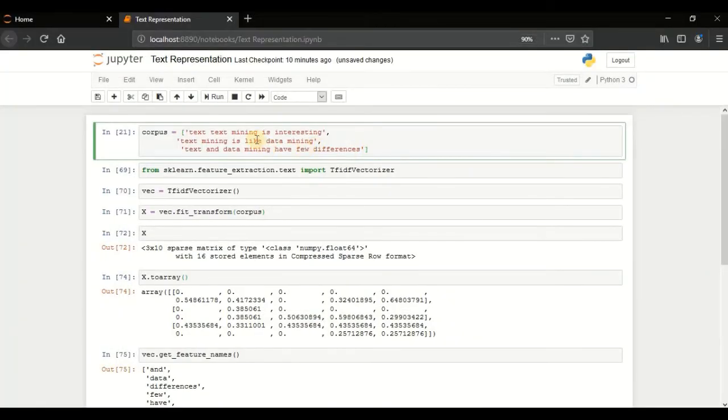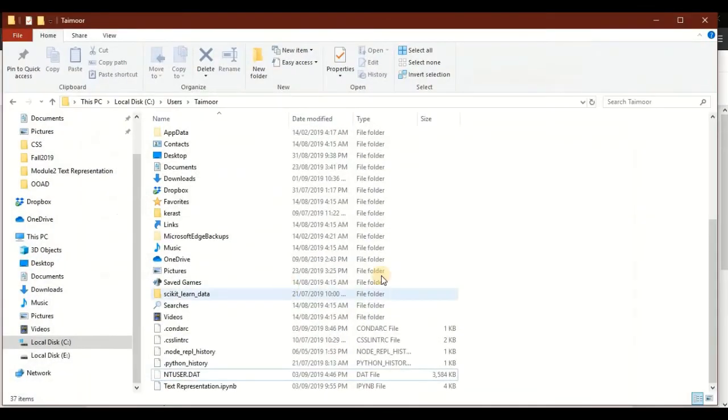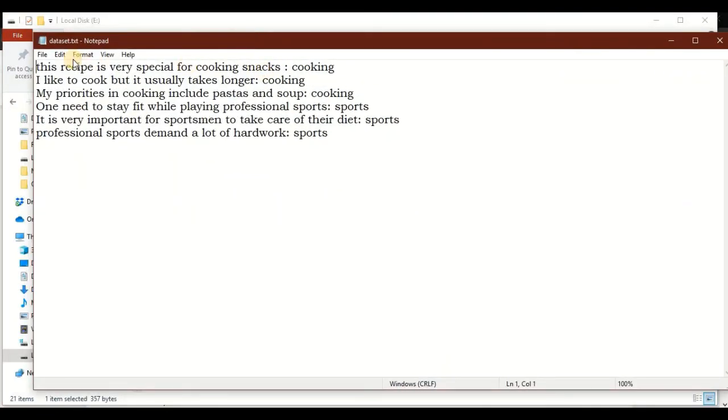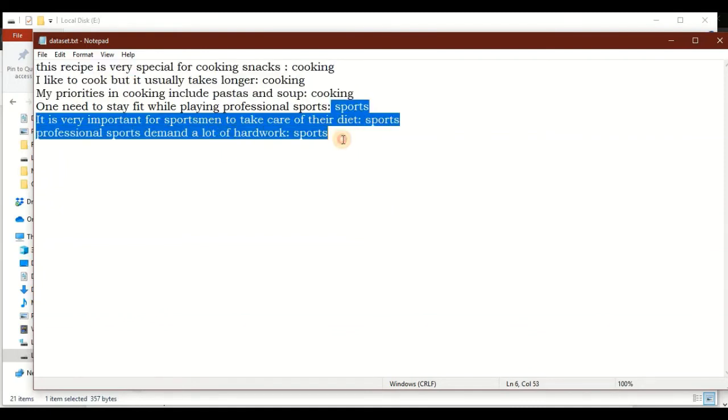In most cases, we would not have the luxury of creating our own document, so we'll have to use a corpus. So let's import a corpus and see how it works. If this is our corpus, we can see that it has got documents, and then after a colon it has got their labels. So this is a labeled data set that can be used for supervised learning. 3 of the documents belong to the label cooking, and the next 3 belong to the label sports.